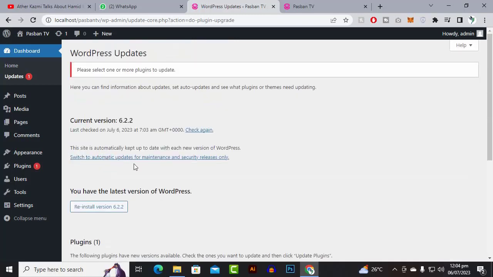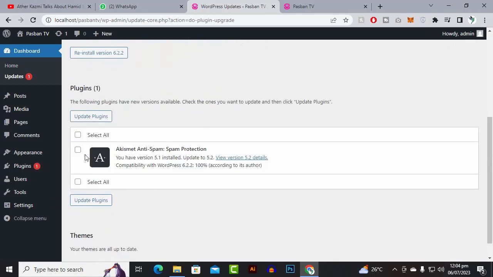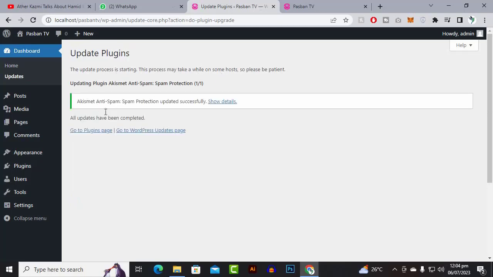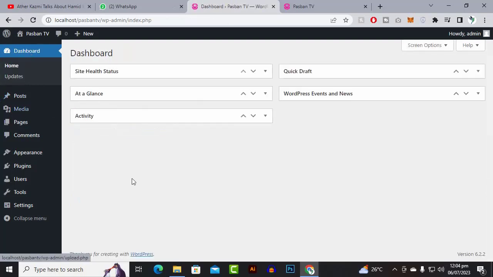Update plugin, and select this plugin and then update plugins. Okay, and now the plugin will be updated according to the current version. So now you can see that we don't have any update, and in the dashboard we have the home menu, which is actually the same thing here.